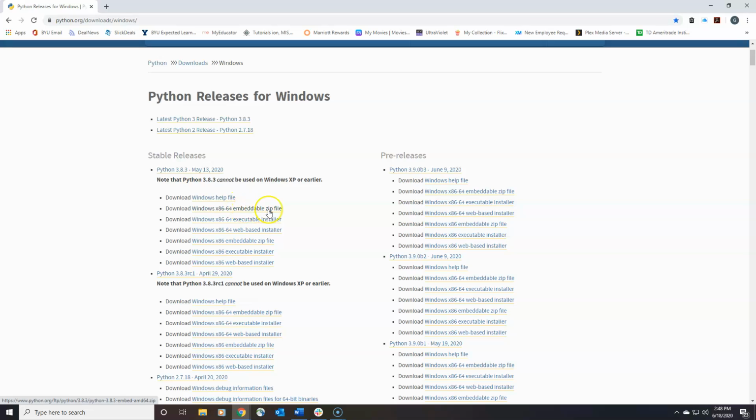We can either download the zip file, which downloads the whole file to our computer, and then we have to open the zip and then run the executable, or we can just run it from an executable file that we download, or you can just run it right from the internet. I'm going to go ahead and choose this one. It's the Windows x86-64 executable installer. The latest version we're looking at for Python is 3.8.3.